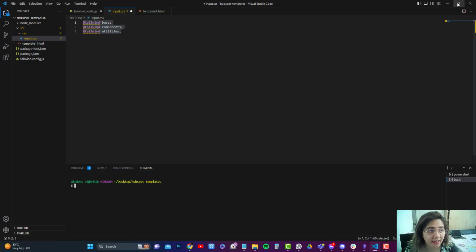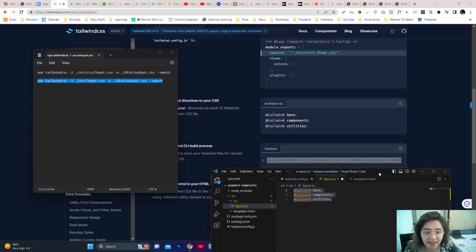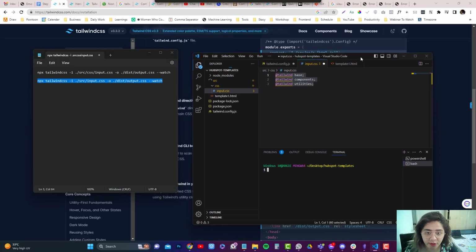If I'm going to just run this command in the terminal, with a CSS folder declared, let's see how the error looks. So I'm going to run that. See that.